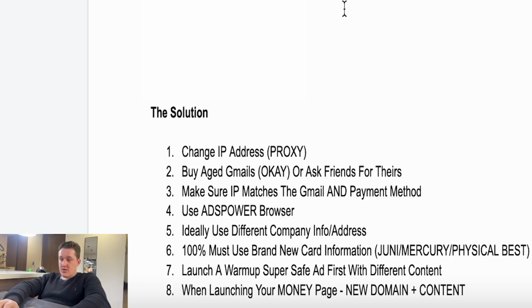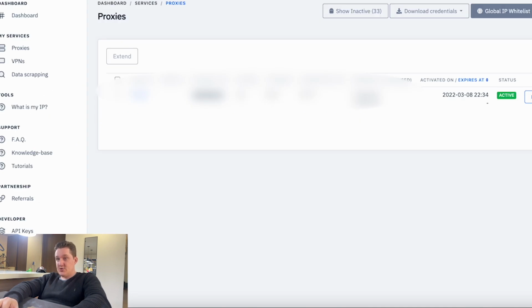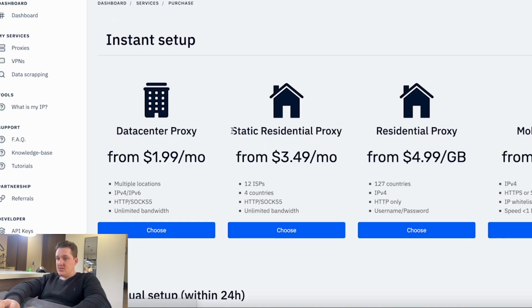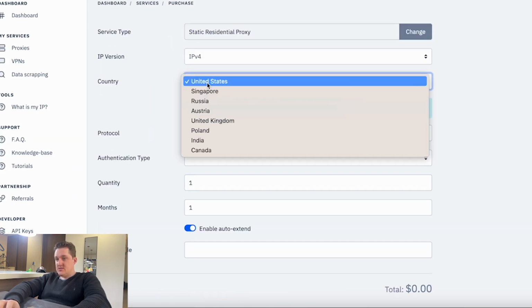So number one, I'm gonna go over and actually show you this step by step really quickly. You first of all want to buy an IP address, okay? You want to use what's called a proxy. What I like to use for this is called Proxy Cheap. You can go over to proxy-cheap.com. All you got to do is top up, then you click on proxies, and you're going to click order new proxy. I like to use these ones, static residential. They're $3.50 a month.